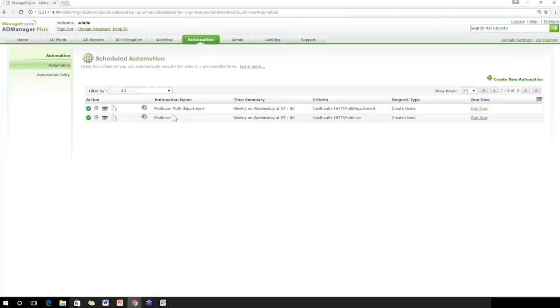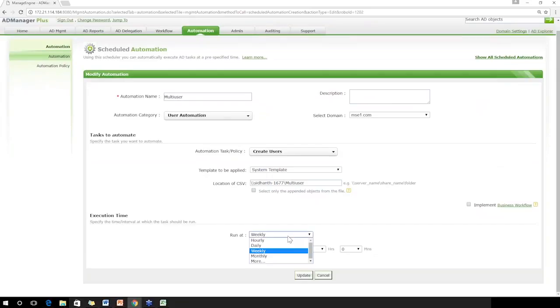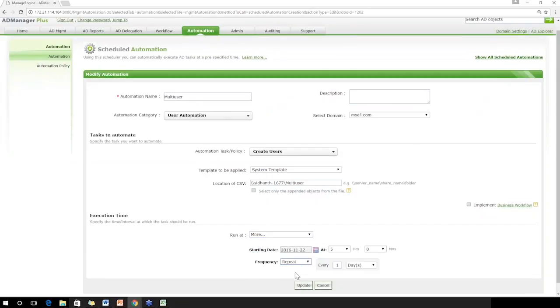Let me get back, and these are the two automations that I just saved, and I've named them just for your understanding: multi-user, same department; multi-user, multi-department. So when I do this, I have set it every week, Wednesday at 5, and this is also every week, Wednesday at 5. All right. So you can either do that, or you can even repeat the process every 15 minutes. You could do more.